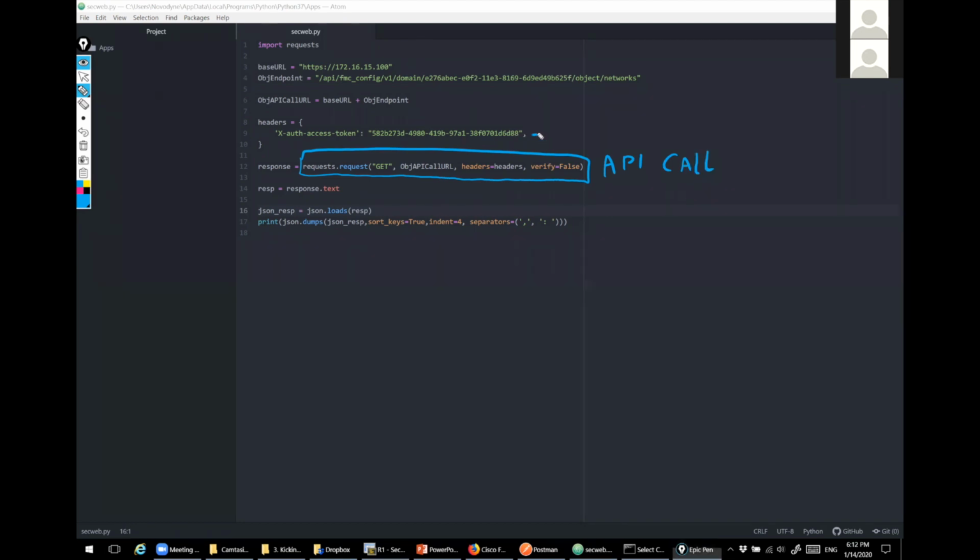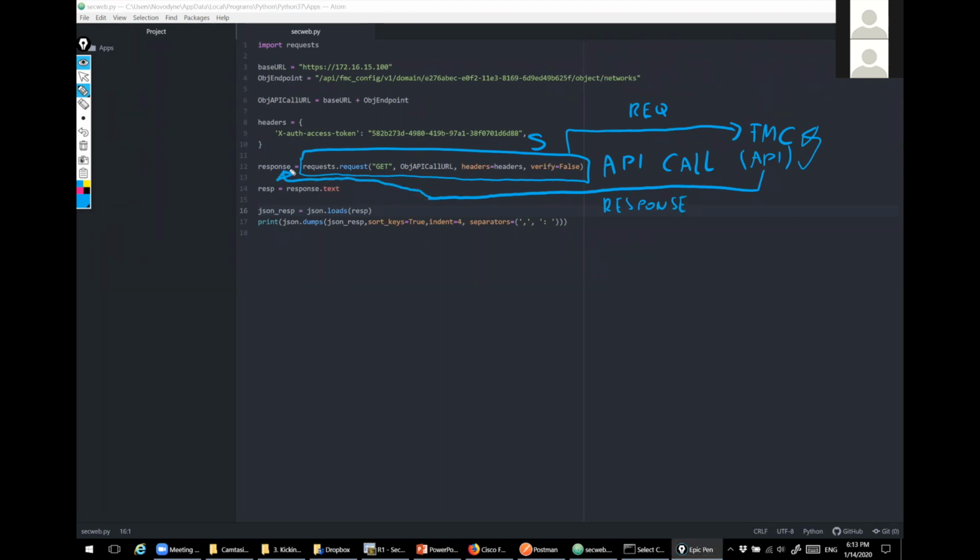Okay, so this is my script. This is FMC, my destination. I make a GET request, it collects the information about the objects on the FMC, and it includes this information in a response. And I'm now taking this data and associating it with a custom variable that I call response. So response has the data from the FMC.